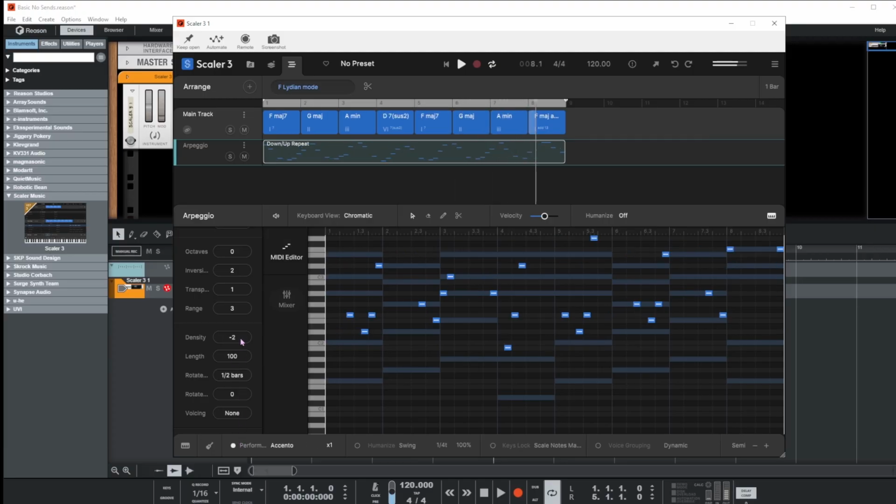Or we can decrease the density. Here we can manually increase the length. We can change the resolution. So maybe we can rotate. We can change the voicing.